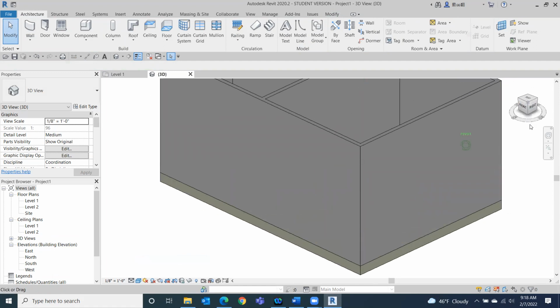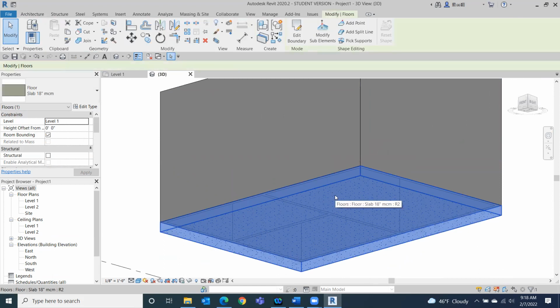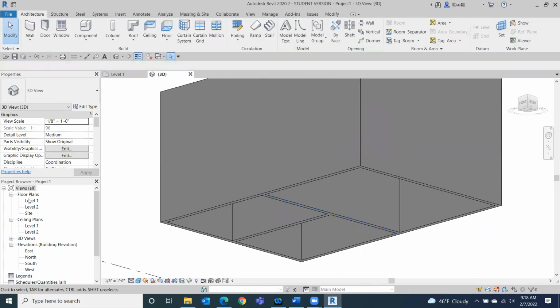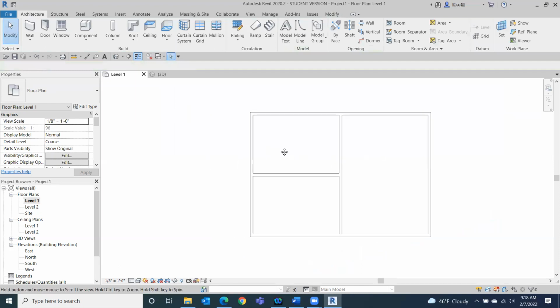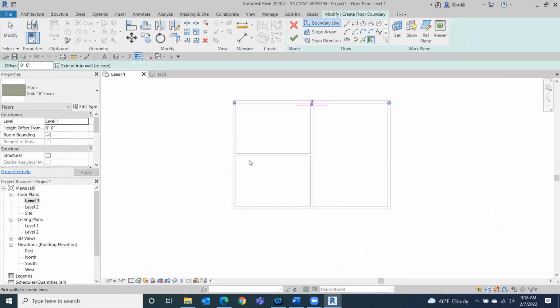So slabs are pretty easy to draw. Where do people kind of mess up on this? Let's check that out. So let's go back to level 1. And sometimes when we're doing floors, you're going to catch the wrong side of that wall.